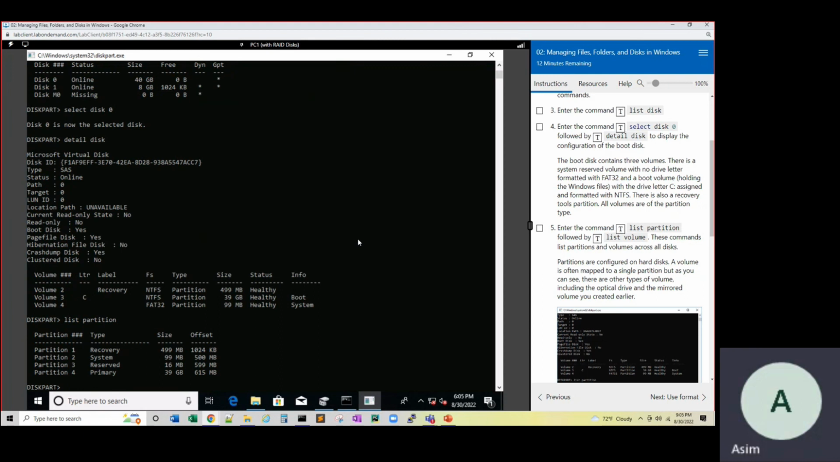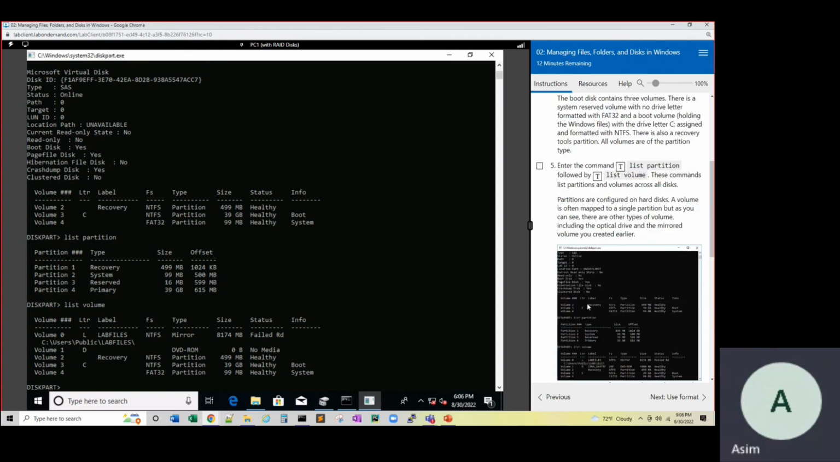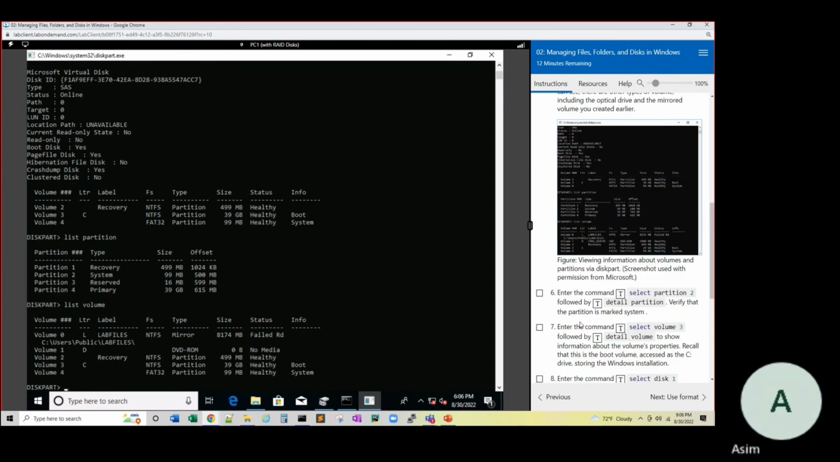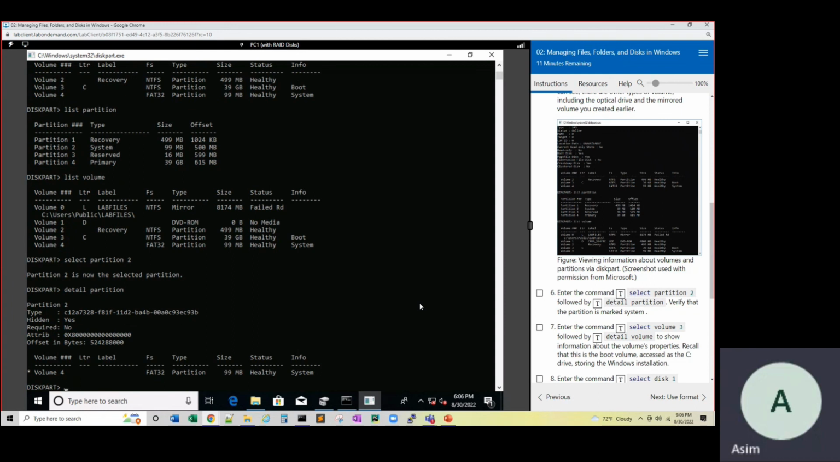If you hit enter, you'll get the partitions on that disk. Again, more details, looking at the information in a slightly different view. If you list volume, you will get the volumes, again looking at the information in a slightly different way. And you can even go into each of these volumes separately. That's step number 6, it says select partition 2. If we go in, it says now partition 2 is selected. We can look at the detail of that partition, which again is giving you more context, more information.